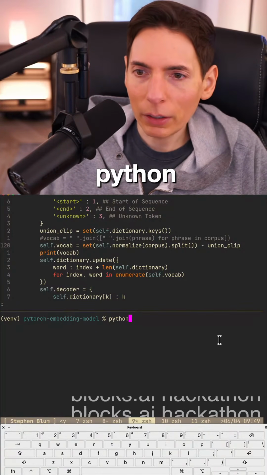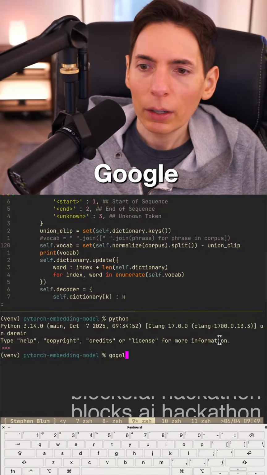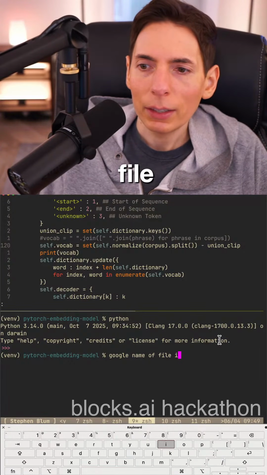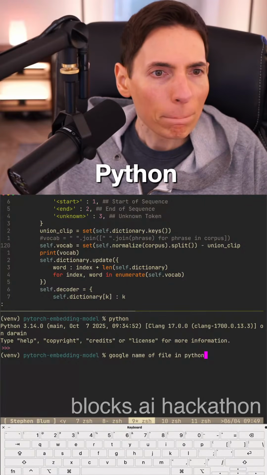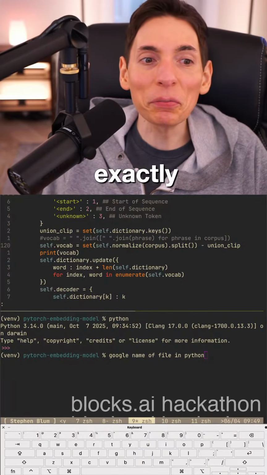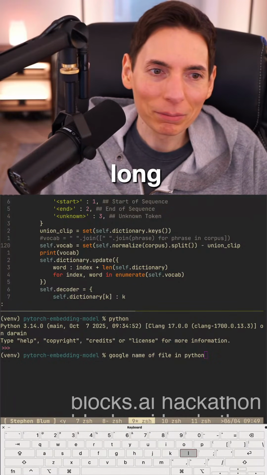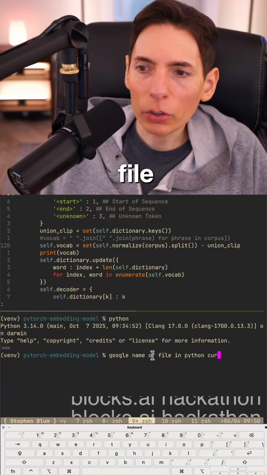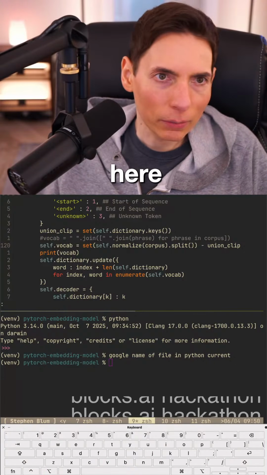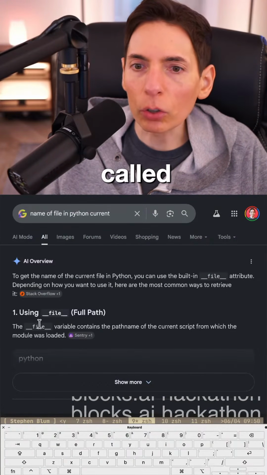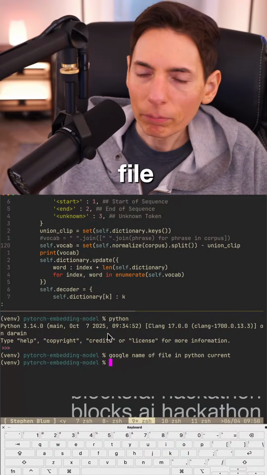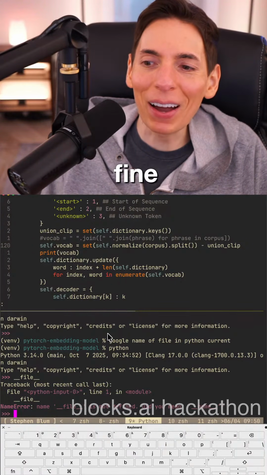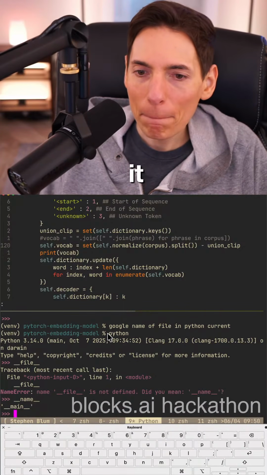All right, Python. Wait, no, Google. How do we get the name of the current file? Name of file in Python. Name of Python file current. Let's see here, there's got to be a double underscore. It's called file. Okay, so we got file. Let's do Python. I bet you this doesn't exist. I knew it, file's not defined. Did you mean name? Let's try it. Main. All right.